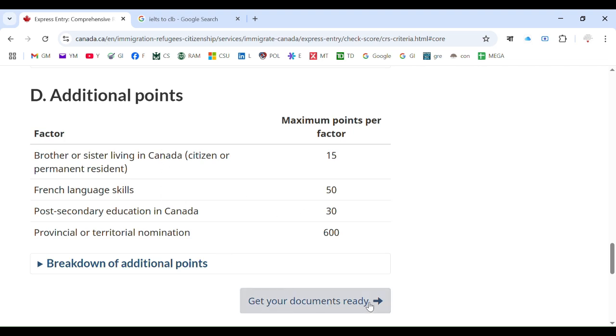So you already know the CRS criteria. Now I will practically calculate your CRS score so you can calculate with me and understand how you can get your CRS score by yourself. You do not have to go anywhere for that.